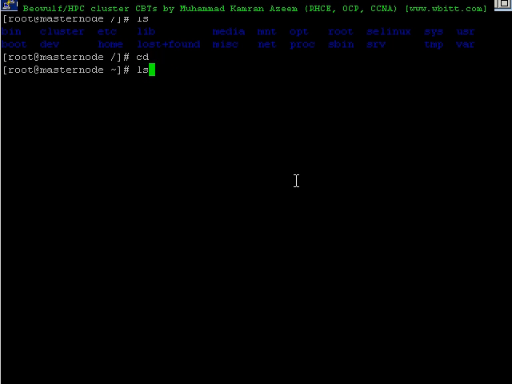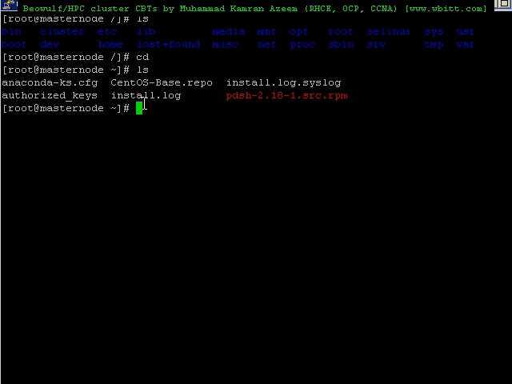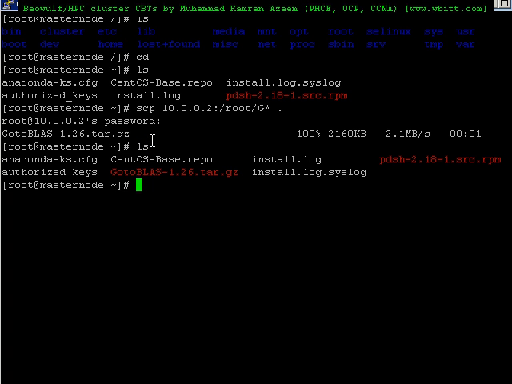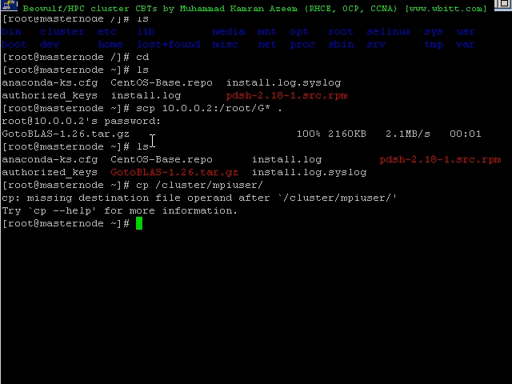On the master node, it's not there. Okay, let me copy this with cp. Go to this place, go to the BLAS directory. Okay, now it's here. I need to copy it to the /cluster mpi user's home directory. Copy, go to the BLAS file in this directory, and I need to change ownership. Do I need to? No, I don't need to.